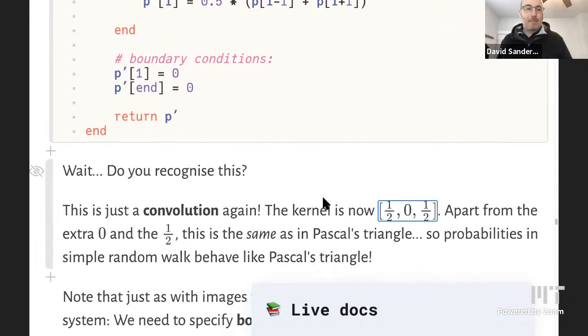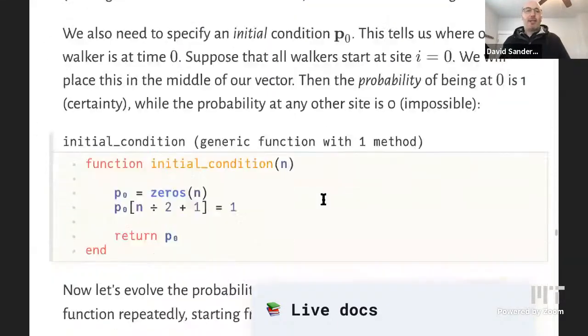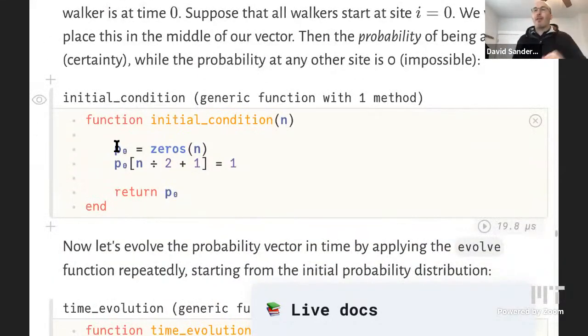You could write it like that. Okay, we've done the probability and the boundary conditions. Now we have another thing, which is the initial condition. What is the initial distribution? Where do these random walks start, or what is the probability that they start at different places?